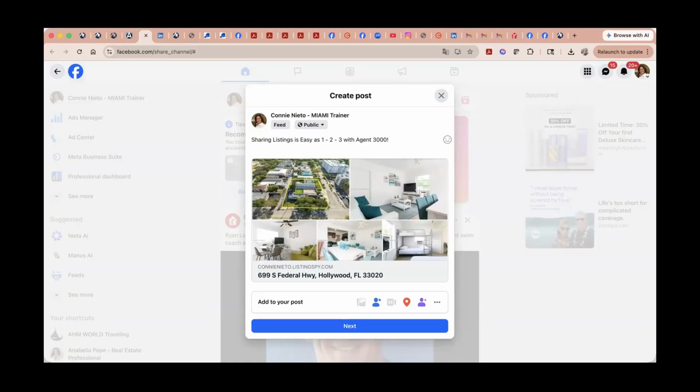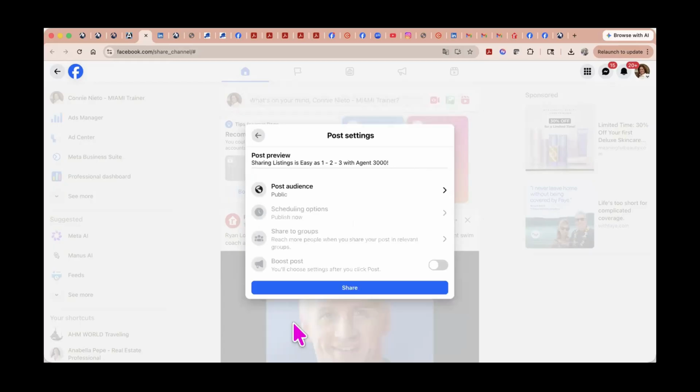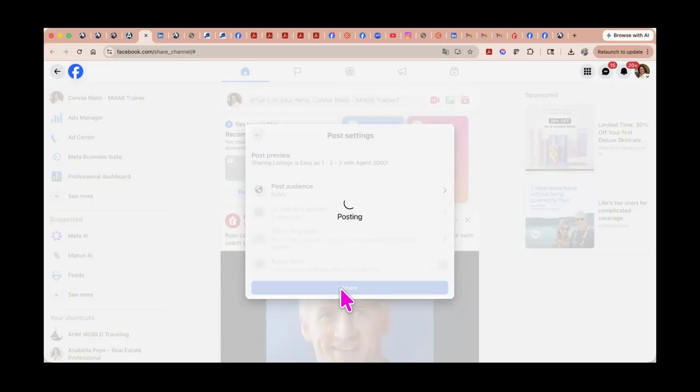If you have the upgrade from Agent 3000, it'll look like mine. If not, it's a listing page. We'll show you what the single property websites look like in a little bit. I click here next, public, and I can share it. A great way for you to get listings out there to promote, and it's to share. These are not advertisements.